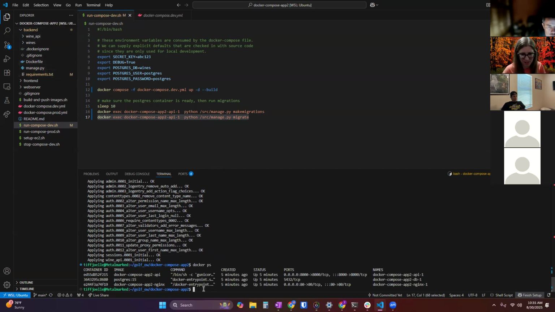Okay, so now if we Docker PS, we can see everything's up and running. It's been up. We've execed into there and made migrations. So this should be good to visit. And where are we going? How do I see if this application is up and running?